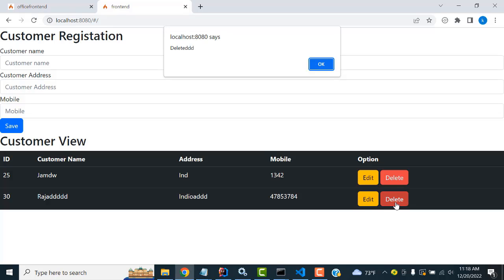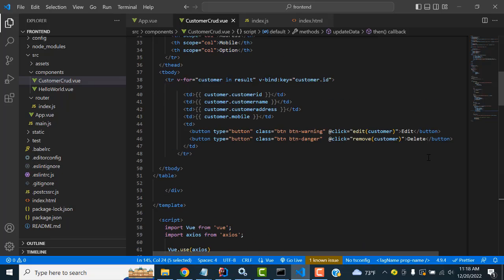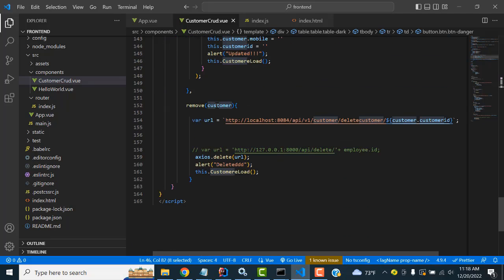If you click delete, the record has been deleted. How did I do this also? If you click the delete, there is the remove function. It goes here. So in the remove function, you get the remove customer, whatever ID is coming here. When you click, whatever ID is coming here, it goes to the customer. This is the API slash customer dot customer ID. We get all the things.